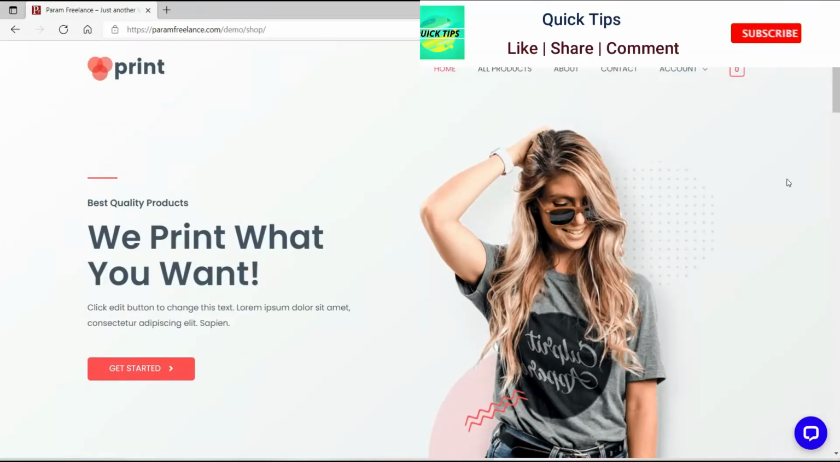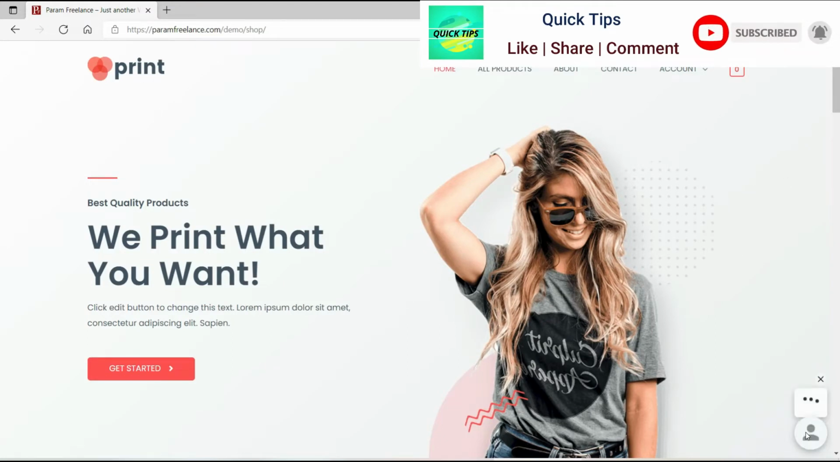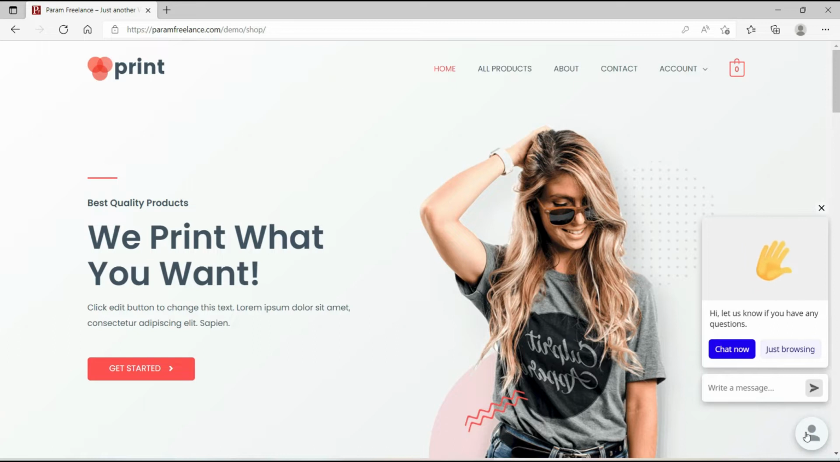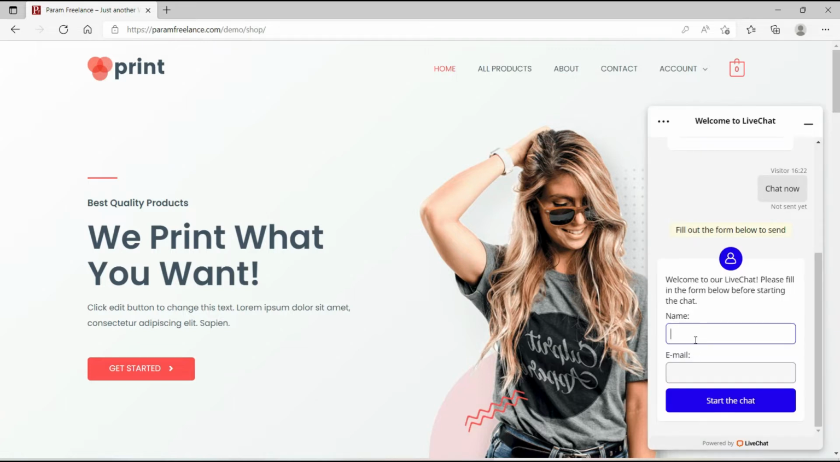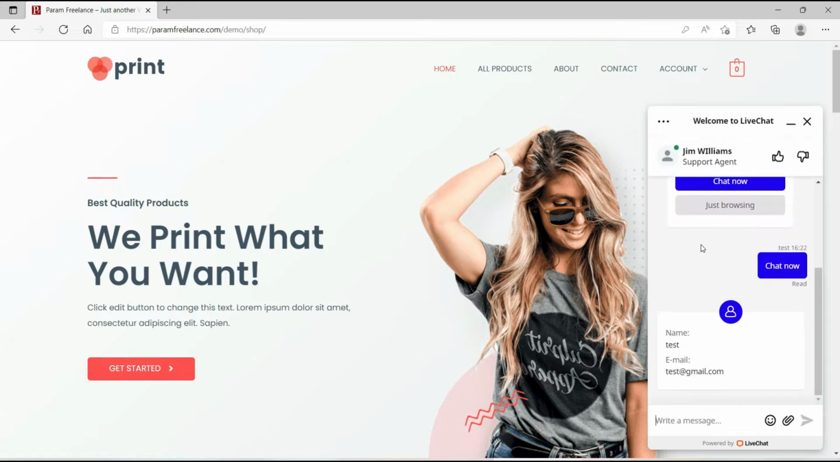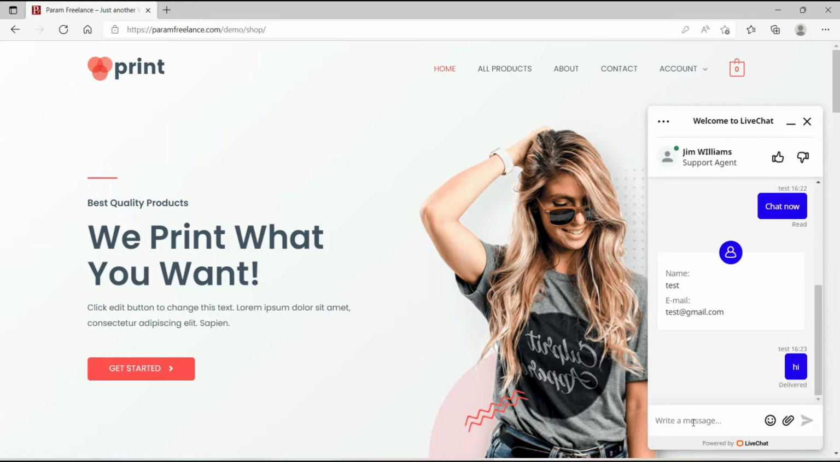Now you can see that the website is opened in the new browser, and here I can see the live chat option. Here you can see chat now, just browsing. Let's click on chat now. Now it will ask for the email address and name of the visitor. So let's type in some name and start the chat. Just write something here, hi.